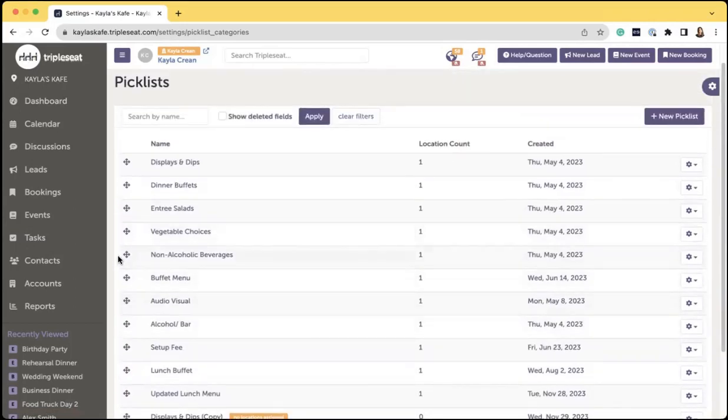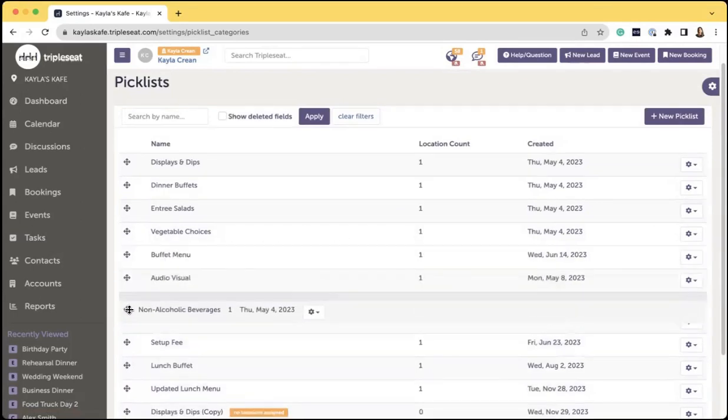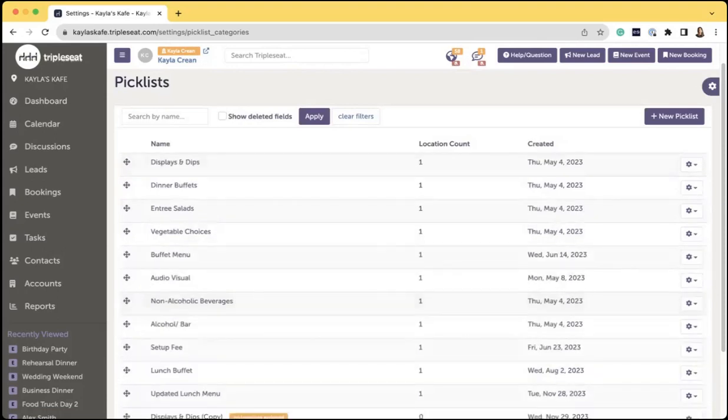You can also drag and drop this intersecting arrow here if you would like to change the order in which the pick lists appear. Please note that the order in which the pick lists appear here will be the order in which the pick lists appear when you are adding them to an event.